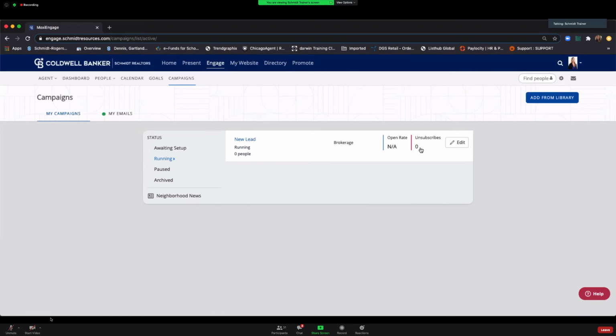So any campaign that you're running, whether it's this new lead autoresponder, or if it's a holiday campaign, if it's a new buyer campaign, whatever campaign you may have pulled down from the library, and there's quite a few options in there, and we're always building out more, you can come here and see how that campaign is working for you and your business. If you have a high unsubscribe rate and a low open rate, you know that campaign's probably not working for you and your client. So you can always change that.